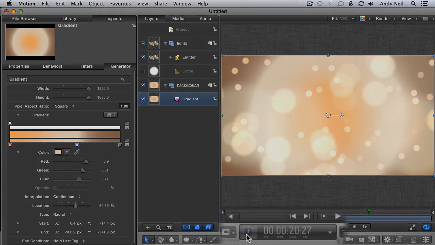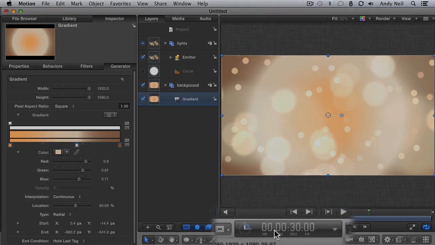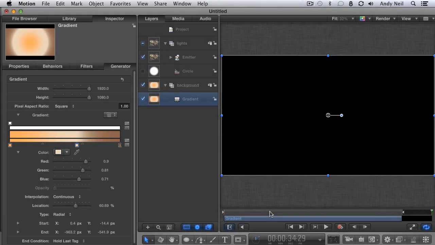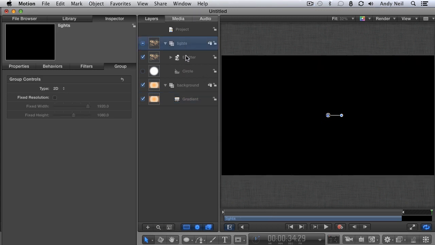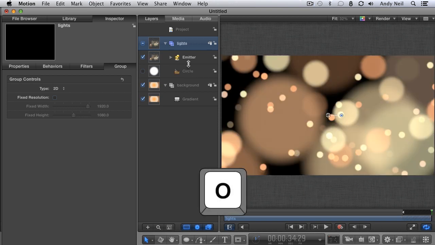Click on this clock to access the duration for our project. Currently, it's set to 30 seconds. Double-click on the time and change it to 35 period. The period is shorthand for seconds. Click on the clock again so that we can toggle back to our absolute time code. Then jump to the end of the project and select our lights group that contains both our emitter and our circle shape that we use to make the emitter. Hit O on the keyboard to extend all of the layers to the end.